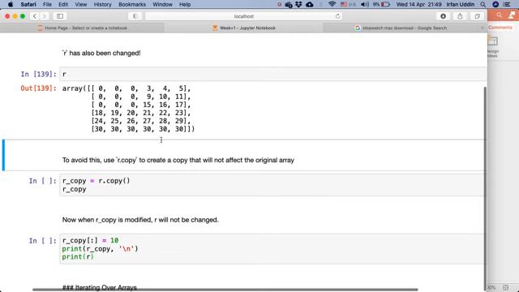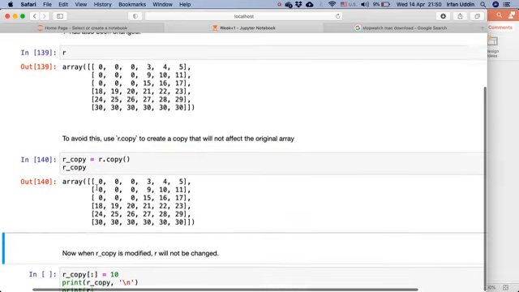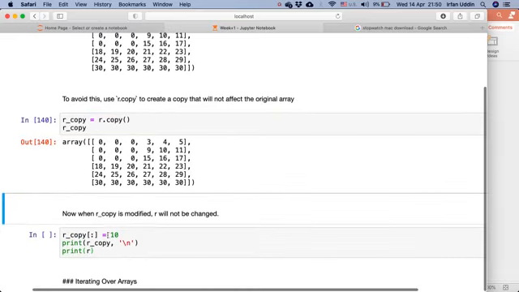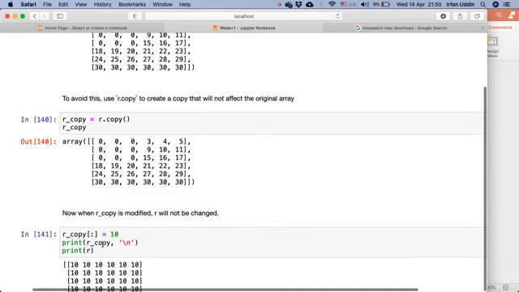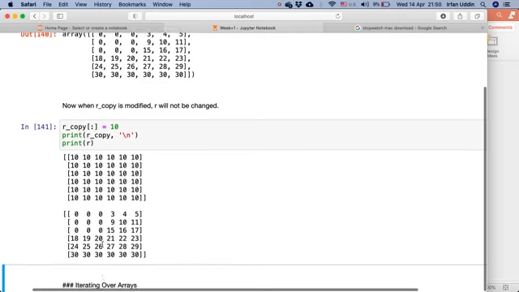To avoid this, we can use r.copy() to create a copy that will not affect the original array. So r_copy is r.copy(), and we print r_copy. Now I change r_copy everything to 10, and we print r_copy and r. So you see r_copy is a different matrix and r is a different matrix.